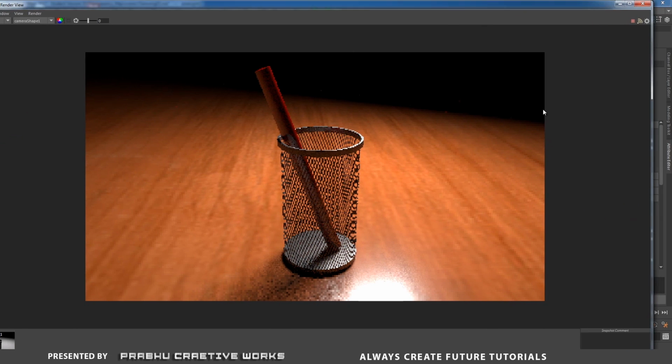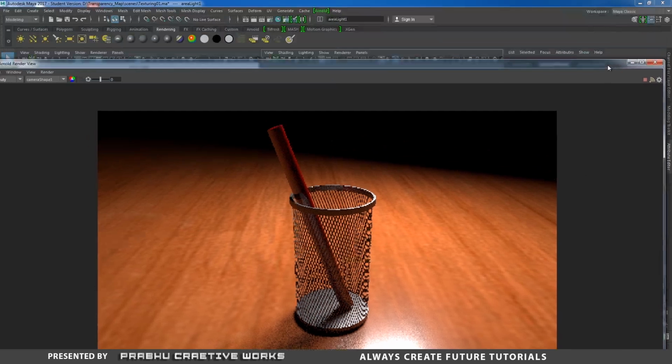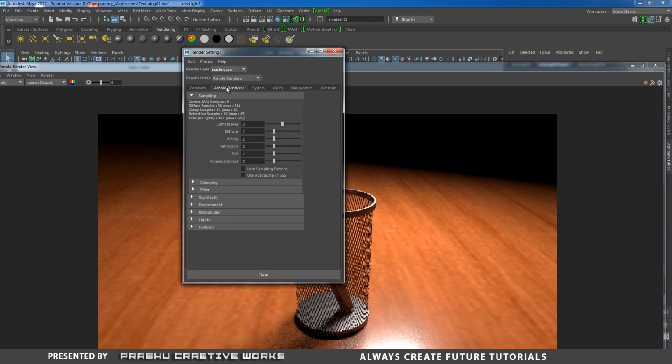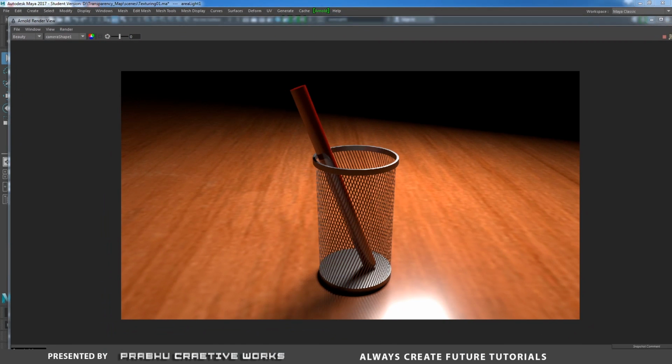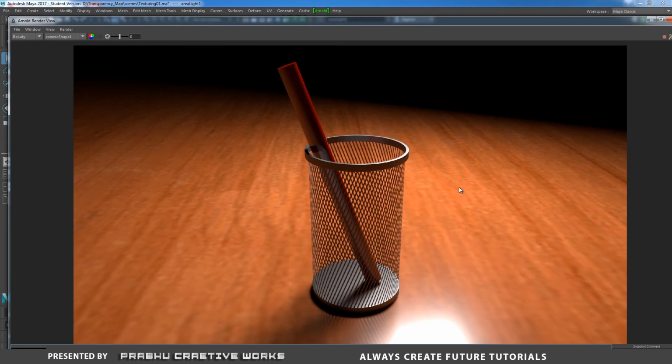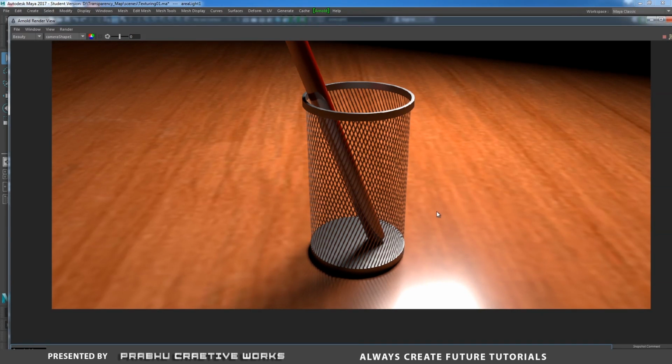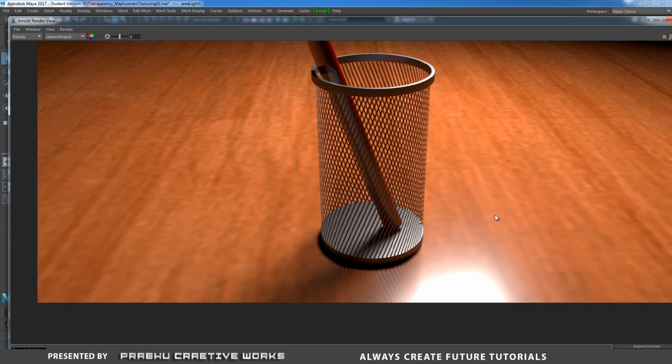So now I render my final file over here. Before that I will go to my render settings. Here I need to increase my camera AA samples to 4, diffuse samples to 4 and glossy samples to 4, but it will cause huge render time. So I will pause my video and come back again. Okay, the render is completed.